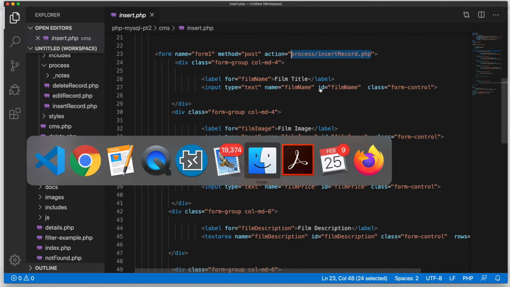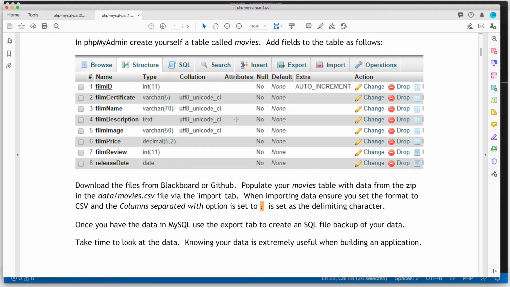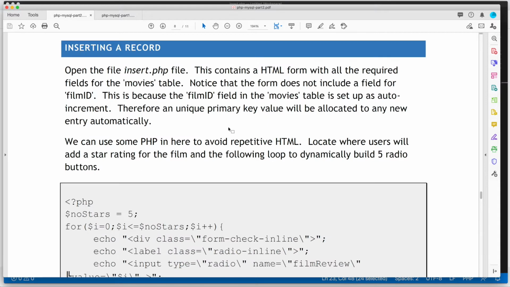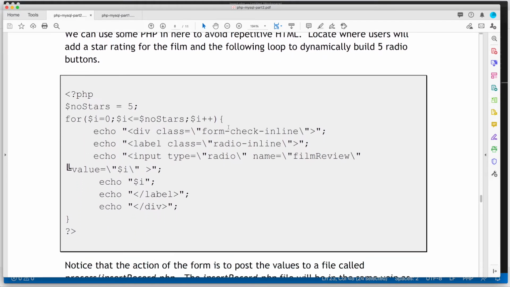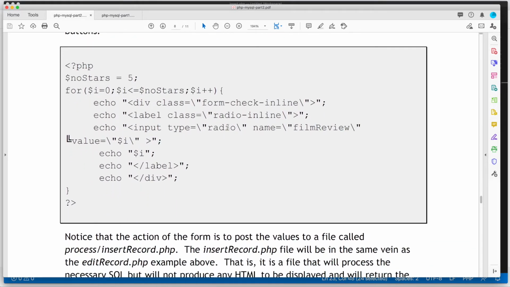There's one little thing in the PDF to do here, which is just to make the appearance of the film review a little bit easier. So I thought to introduce this idea of being able to loop round to generate content. This loop is going to loop round and generate radio buttons for each of the 6 possible scores from 0 to 5 of the star rating for the film.